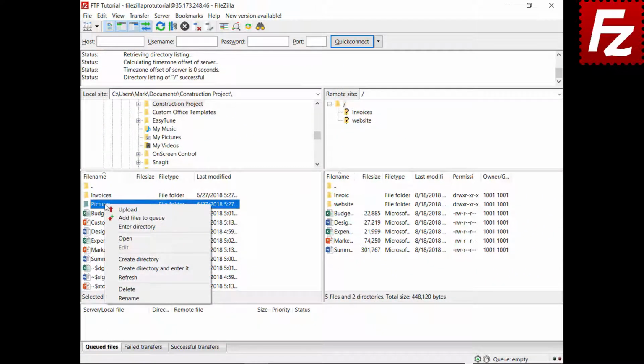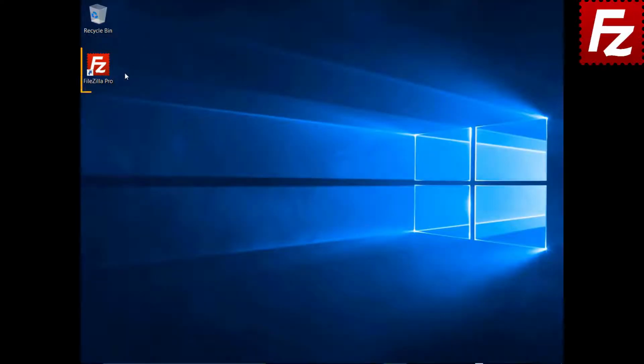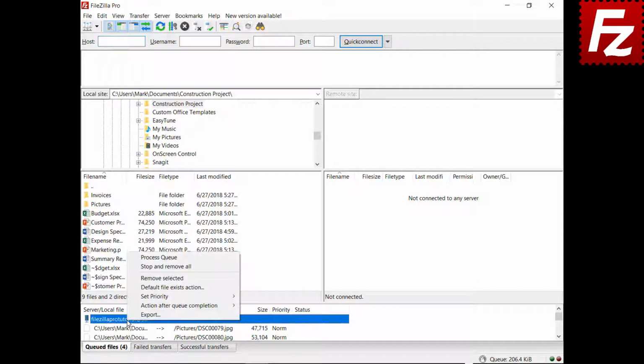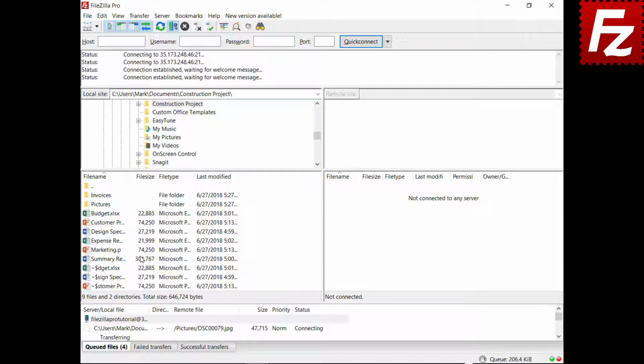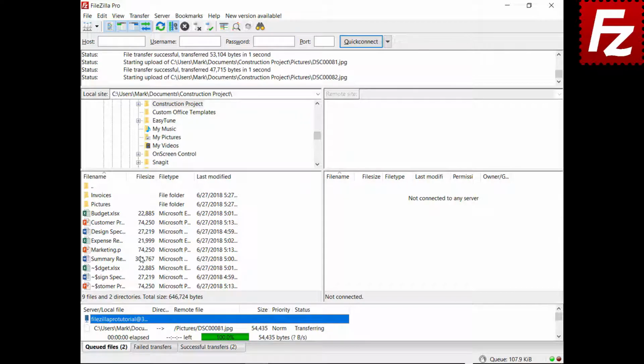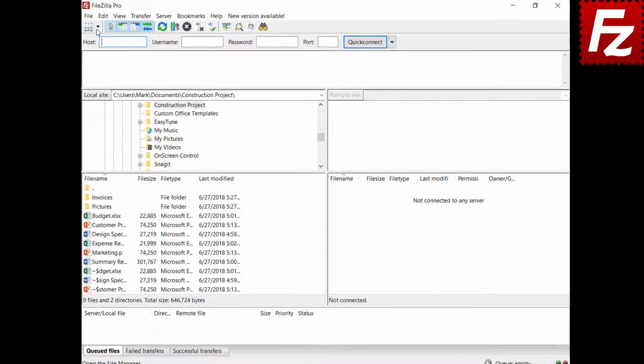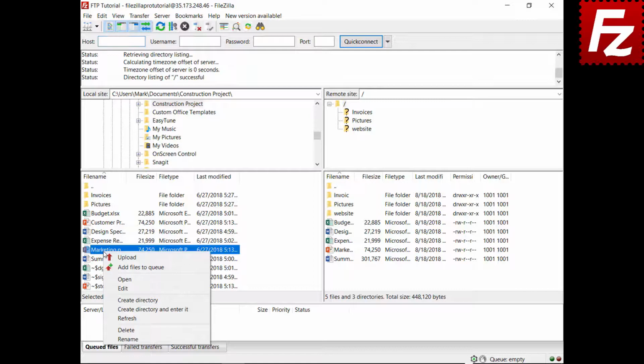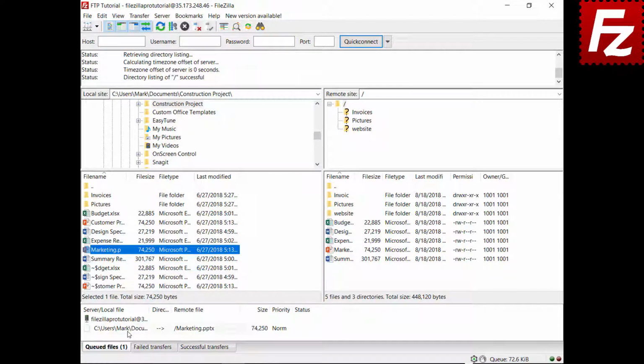FileZilla saves the queue between sessions. If you close FileZilla and opens it again, the queue entries are still there. You don't even need to reconnect. FileZilla will automatically connect to process the queue. To clean the queue, select Stop and Remove All in the Queue view. In this video, you learned how to use Transfer Queue with FileZilla and FileZilla Pro.